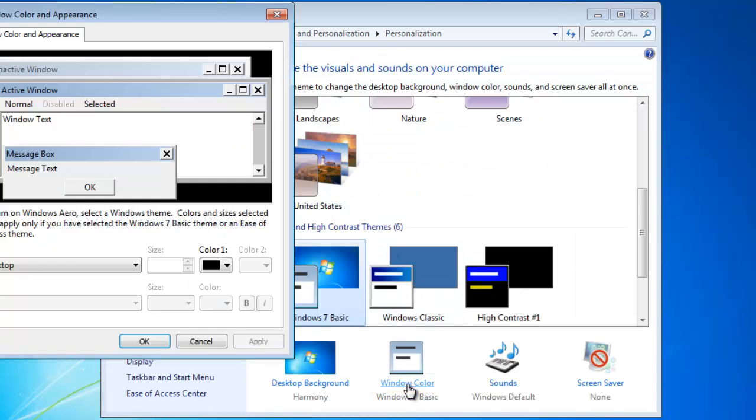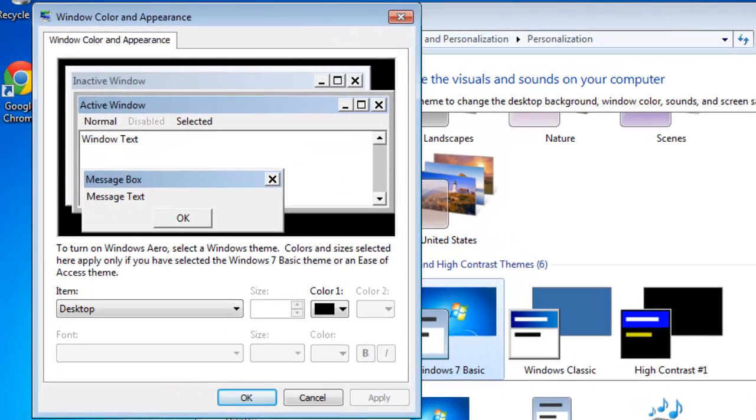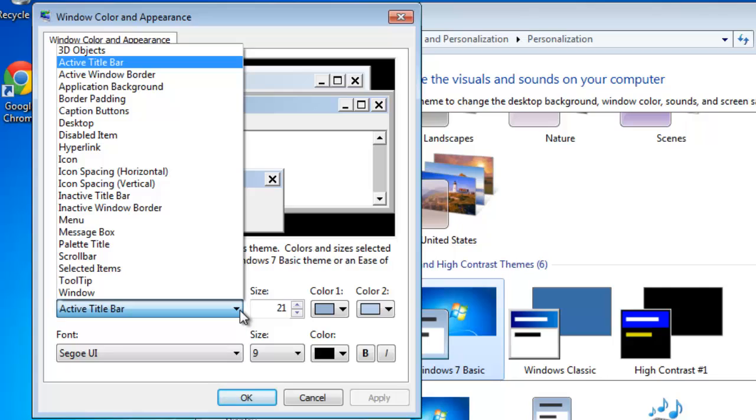The Window Color and Appearance box will open, and you will see samples of how the windows will appear after your adjustments. You can click on items within this sample window to select them. Here we are choosing the Active Title bar. Alternatively, you can select the items you want to change from the Item drop-down box.